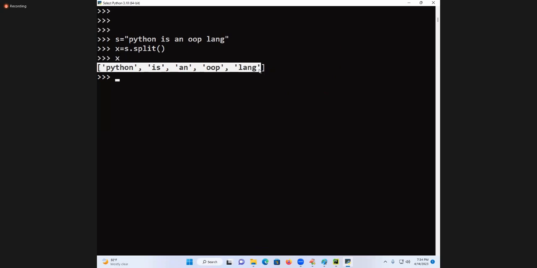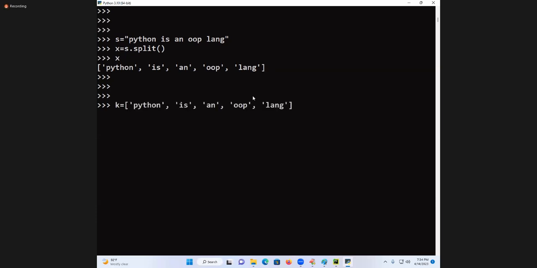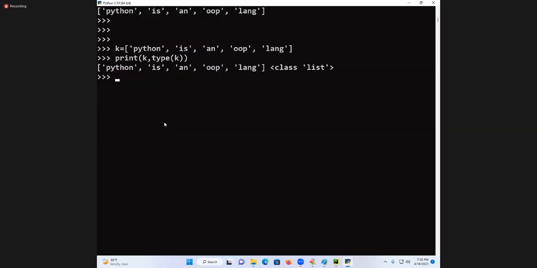Now I will take it. See, students, K is equal to some list of words I took. Print of what here? K comma type of K. What is this now? List of words. Now I want to join. There is a function called join. Spell out join. Split is sentence broken into pieces. Pieces are joined and become a sentence. How do you do that now? I will write it. Some word dot join.